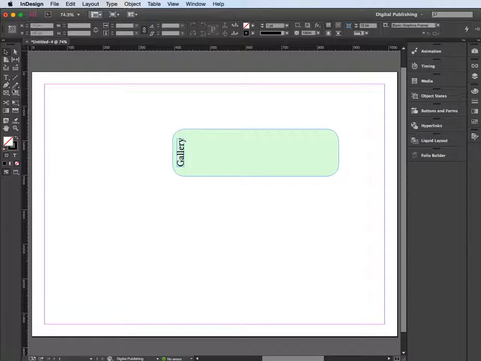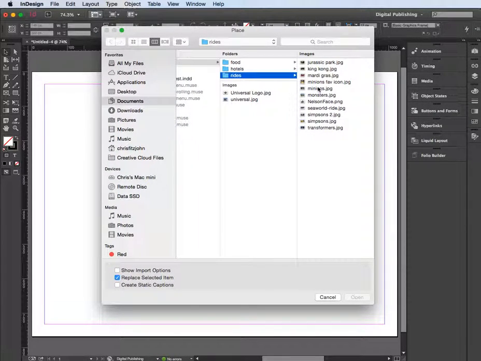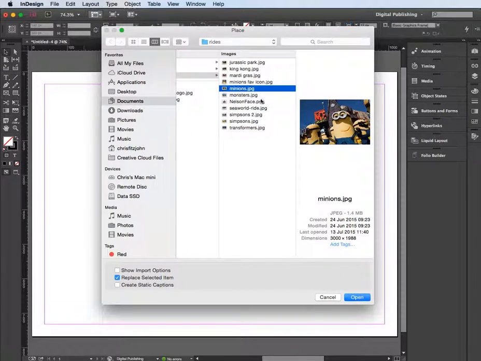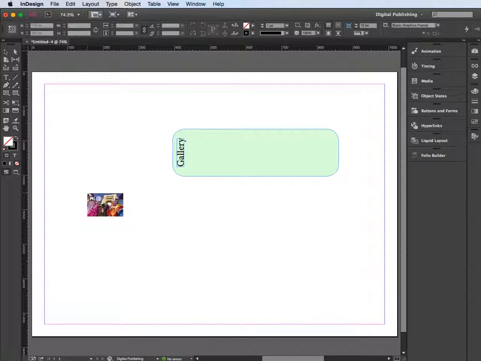So what I'm going to do is press Command D to open up the dialog to place some images. I'm going to pick up a few images here. So I'm just going to hold down the Command key and select 3 different images. So let's go for those 3, and I'm going to click open, and that should load my mouse.